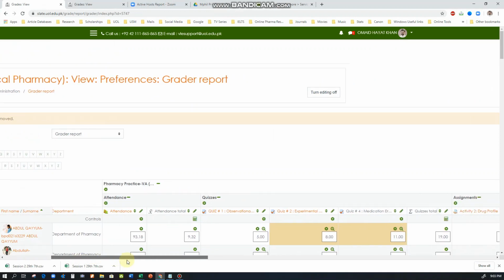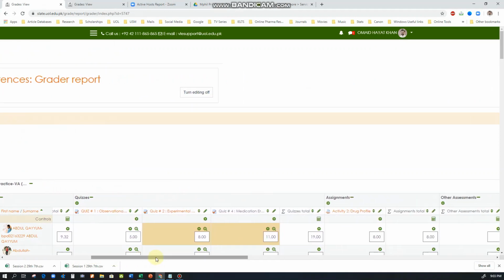Okay, so we see here that the boxes have been represented as yellow, because it means that we have overridden the automated way of grading. This is really important because we have to be very careful: once you have overridden the automated system, you have to make it automatic again if required, otherwise it will remain like this.